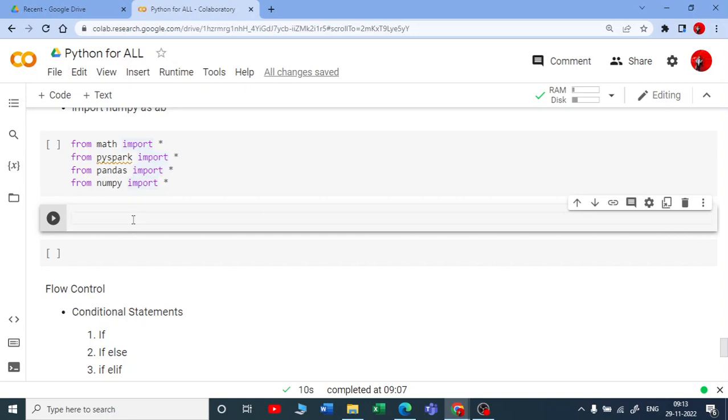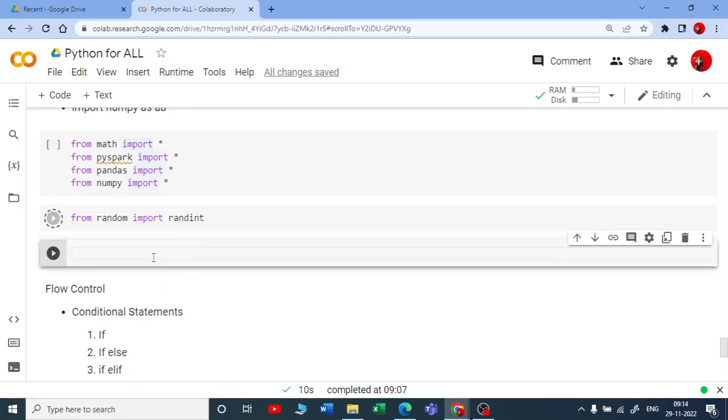I'll be importing a function, that is randint. What does randint do? Randint will print any random number in the range you specify. The function itself is randint, but randint is a part of the random library, or random module. So for that, I will import from random, import. I can import all the functions, but I'll import randint. Okay, let me execute this.